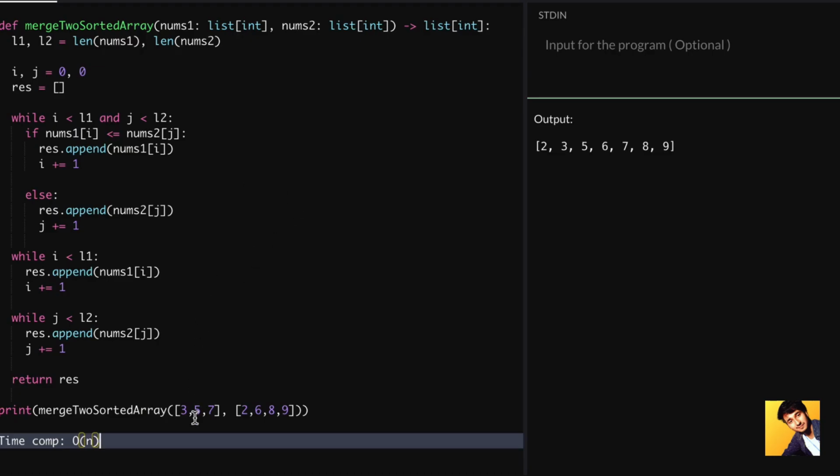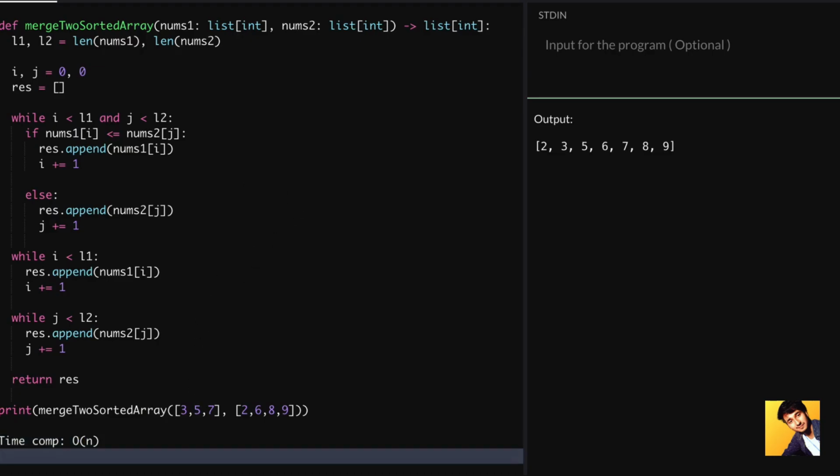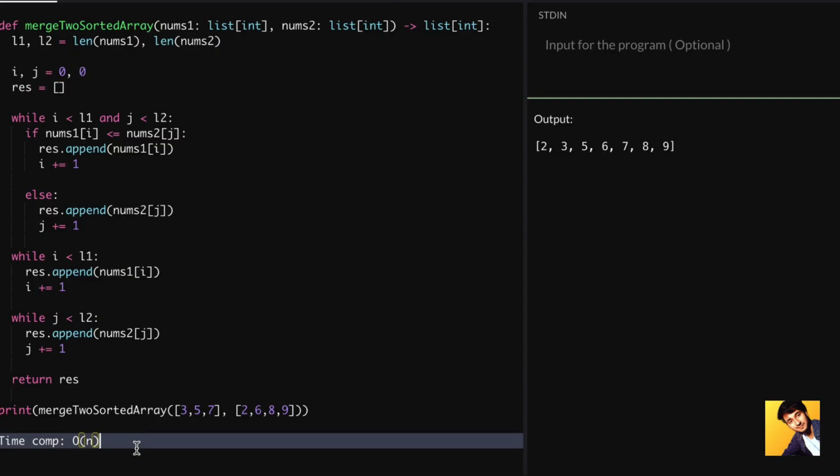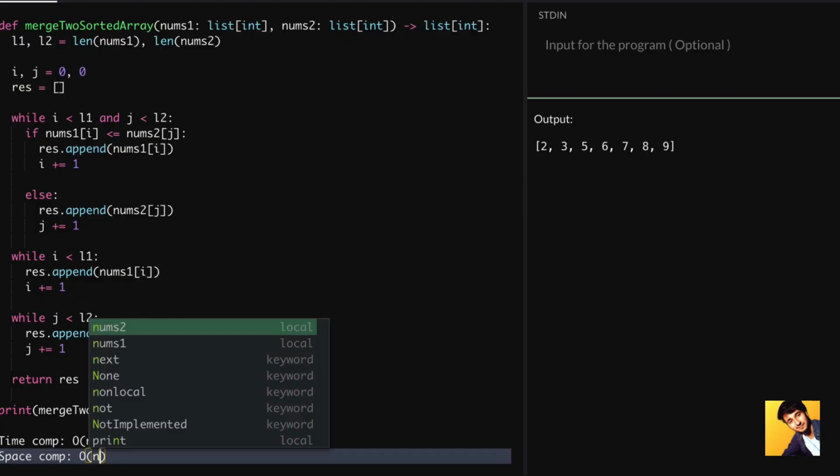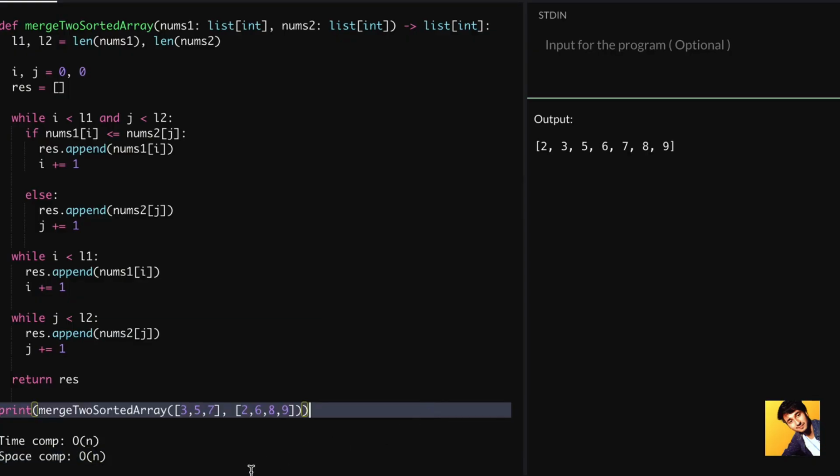And the space complexity, we are using extra space, and here we are putting total nums1 plus nums2 elements, so that also goes to big O of n only. Okay, next we will check how do we implement merge sort with this implementation.